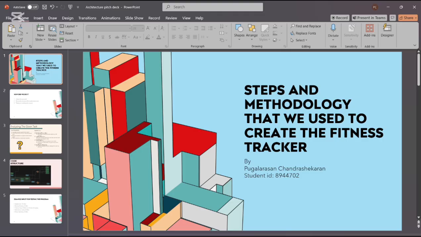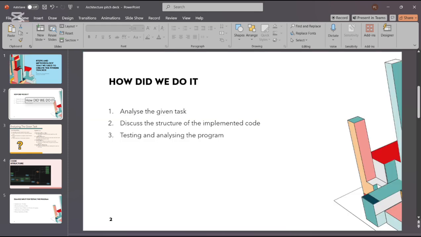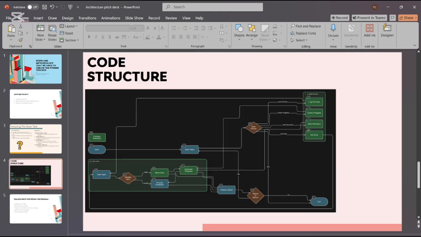Hi, this is Puglarson, and I'll be discussing the steps and the methodology that was involved in creating this program. So first, we analyzed the given task. We just took the parameters and the objectives of the task that has been given to us, and then we structured it into a code structure, something like this.